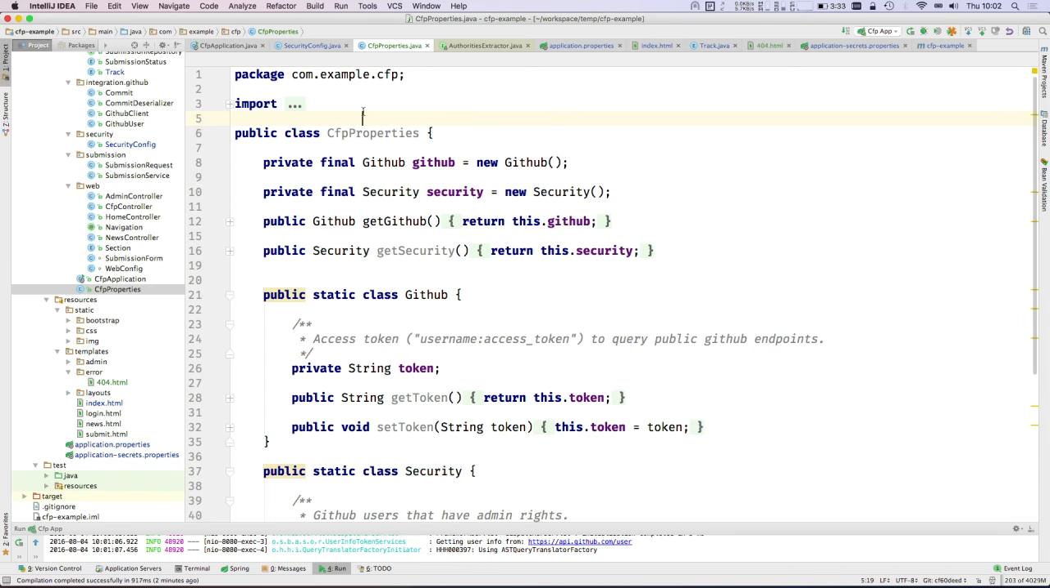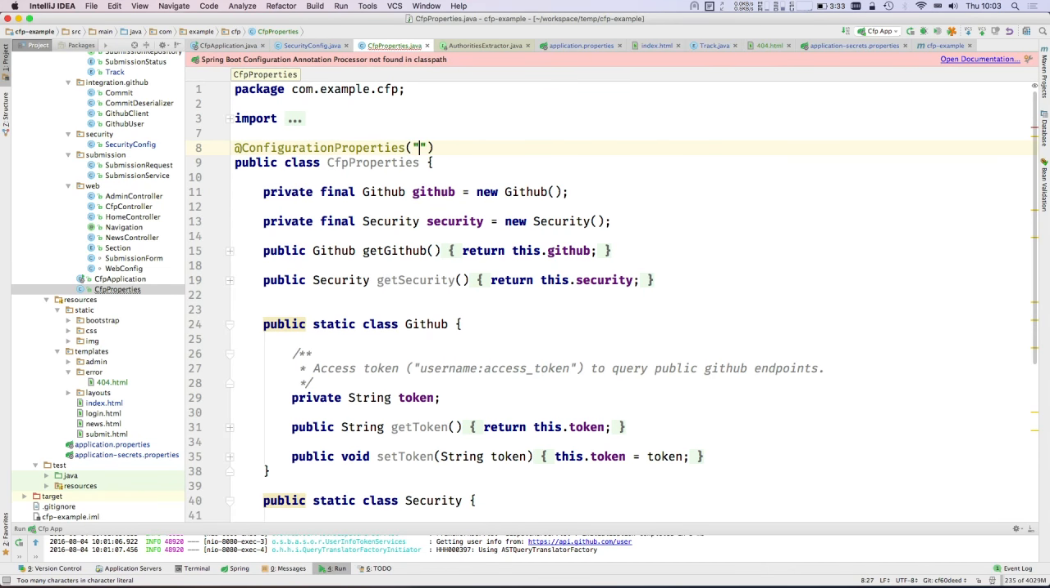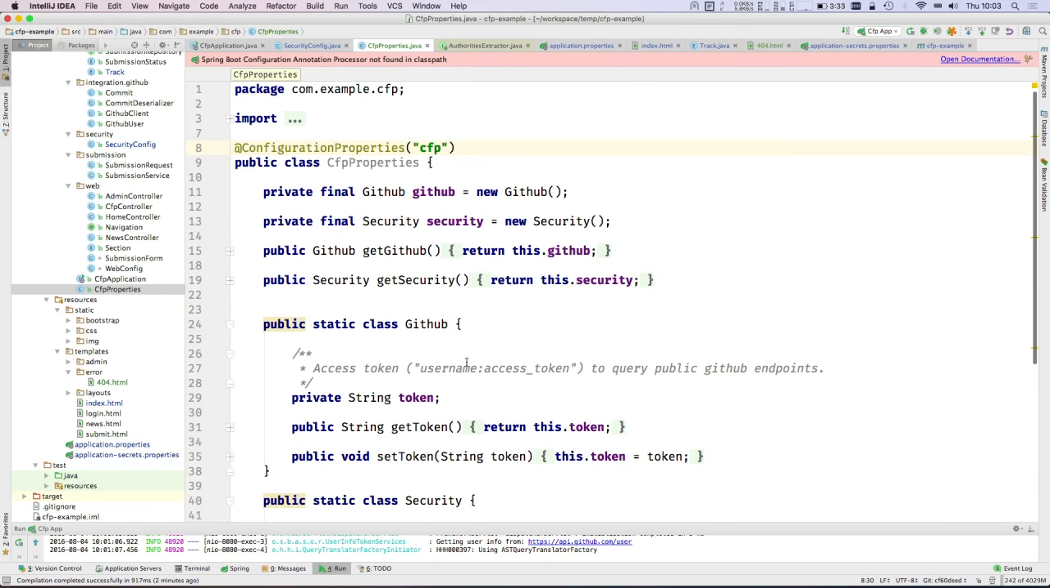And we need a way to namespace all those keys. For that, we need the @ConfigurationProperties annotation. And we say that, let's say, we want to namespace the whole class under cfp. And so we'll get cfp.github, et cetera. So basically, that class now exposes two properties, cfp.github.token and cfp.security.admins. OK? So I want to use that. And the only purpose of this class is to bind some configuration keys from the environment to your class.